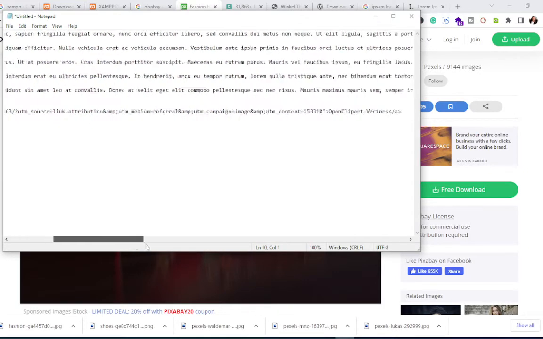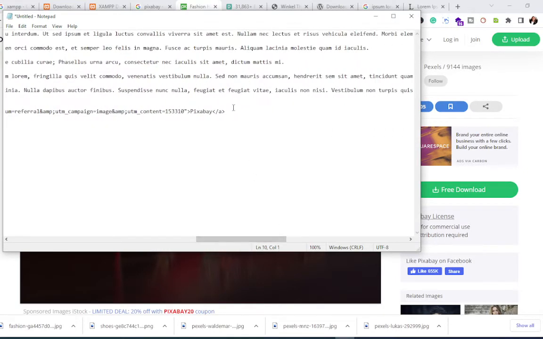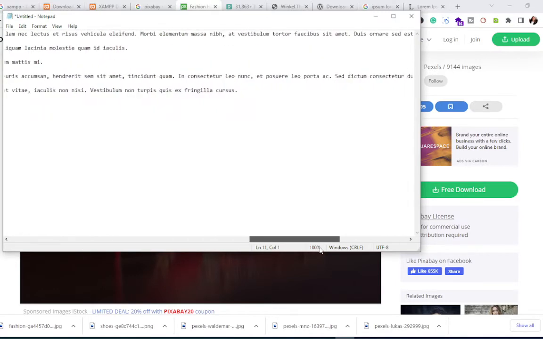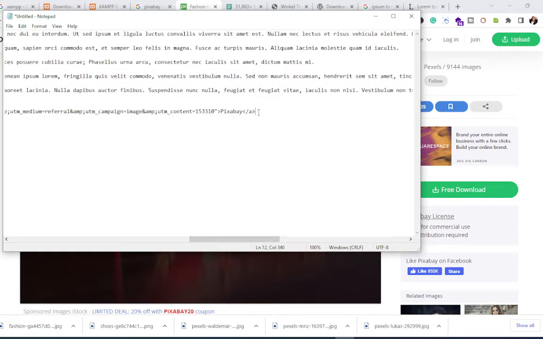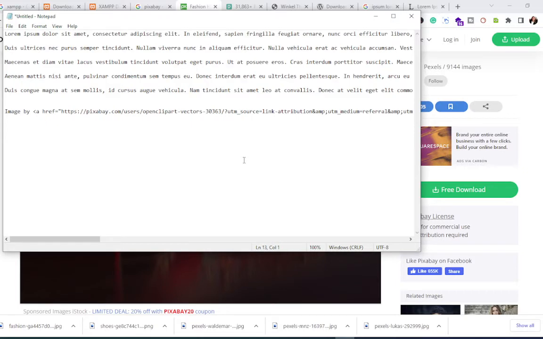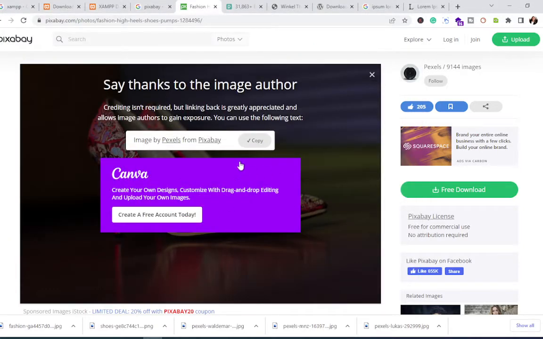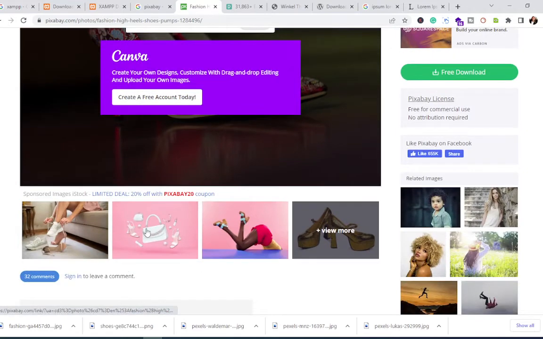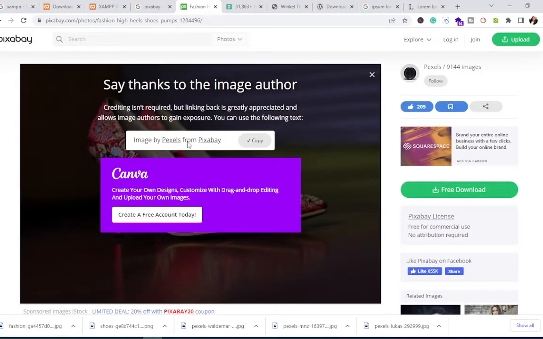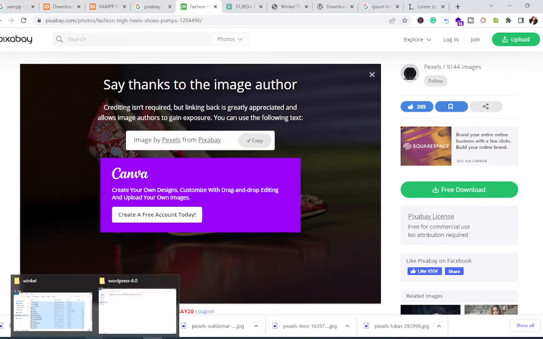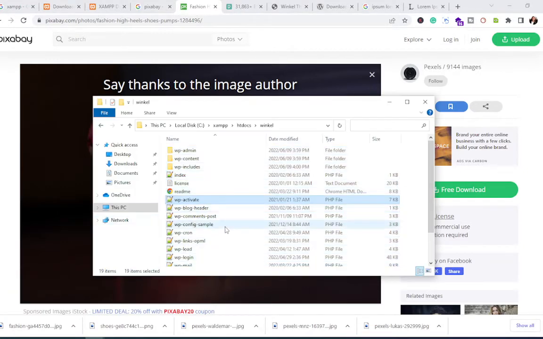Let's keep this here. What else are we going to need? We've got most of what we want to use. So let's go back to our Winkle folder. Now everything is fully copied here.